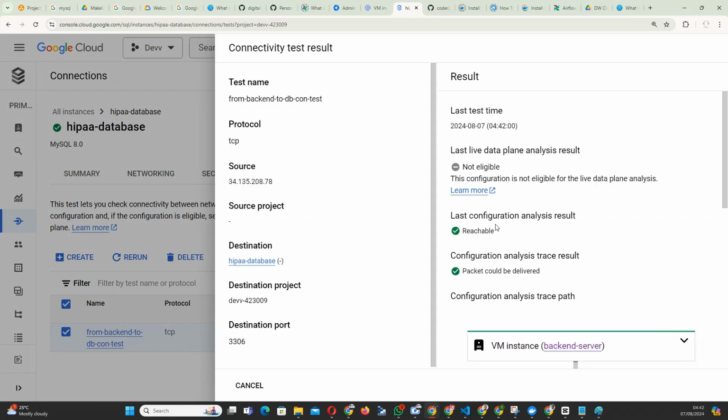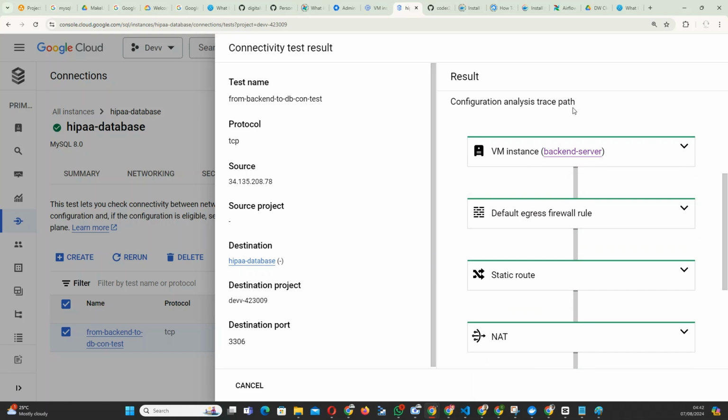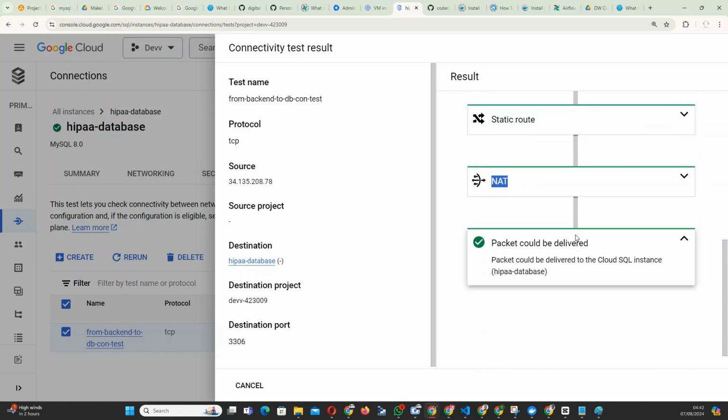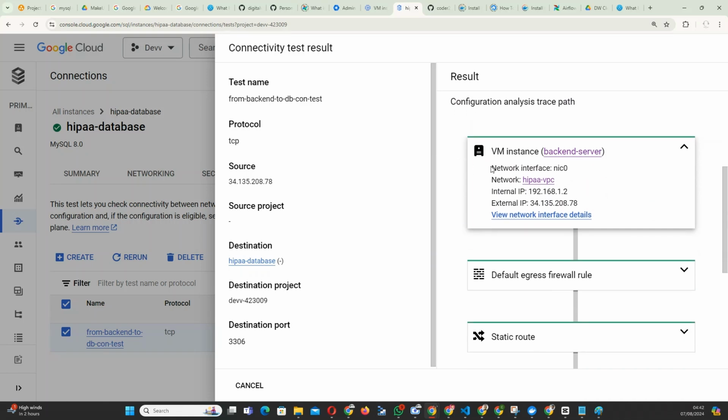Now, if you bring it up here, it says the testing started from the backend VM. It moved down to the firewall rule, then to the static routes, then to the NAT, and then to the packets could be delivered. You can expand them to see that the network interface is this, the IP address is this, and the public IP address is this, right?